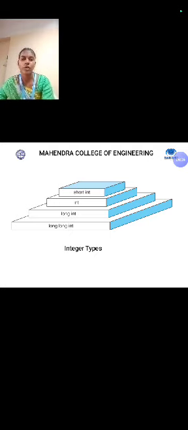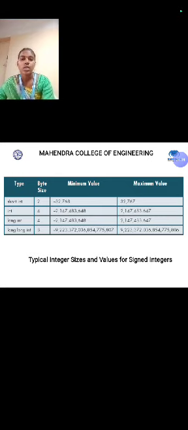Integer type is four types: short int, int, long int, double long int. So long int is mentioned for a double long int. Then next, the maximum value and minimum value are declared for those integer values. Short int byte size is 2, int byte size is 4, long int is 4, double long int is 8. The maximum and minimum values are declared in the same procedure.